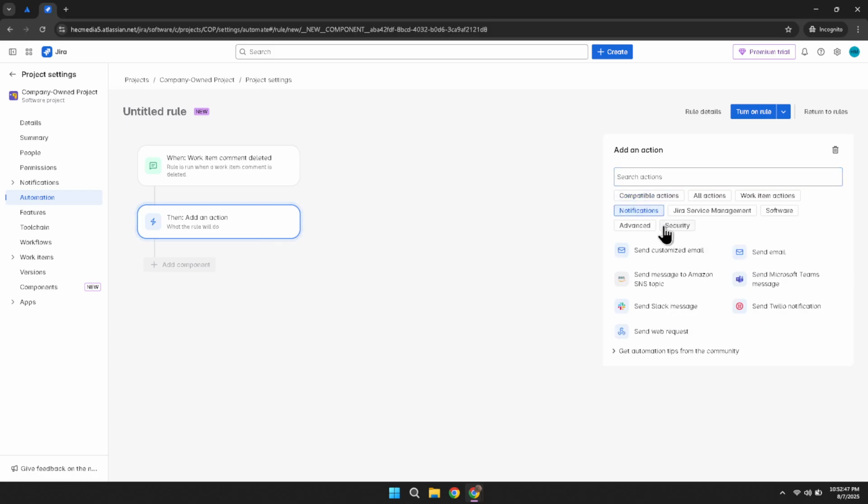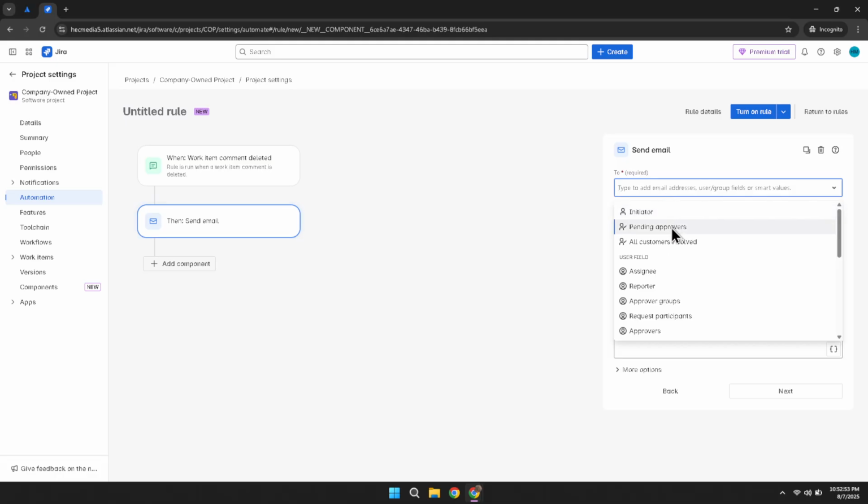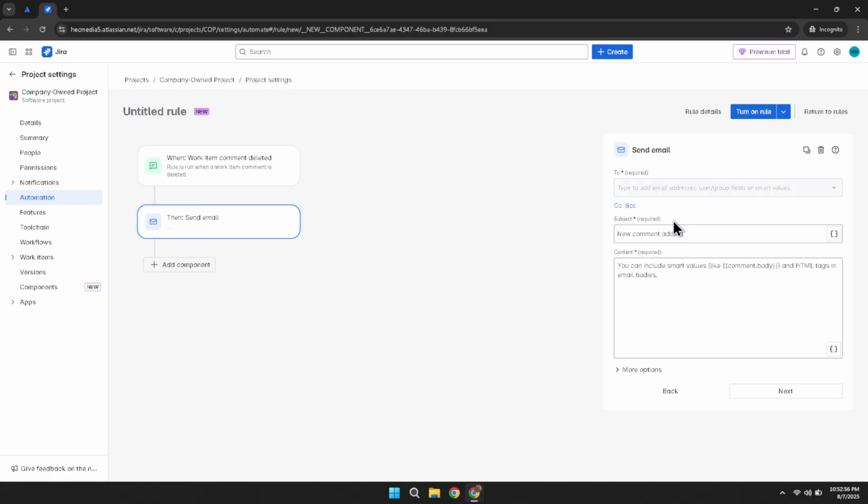With your trigger and component set up, there's only one step left to complete your automation rule. At the top of the page, you'll see an option to turn on rule. Clicking this will activate your automation, putting it to work as soon as your defined conditions are met. And there you have it, a fully functional automation rule set up in your Jira project.